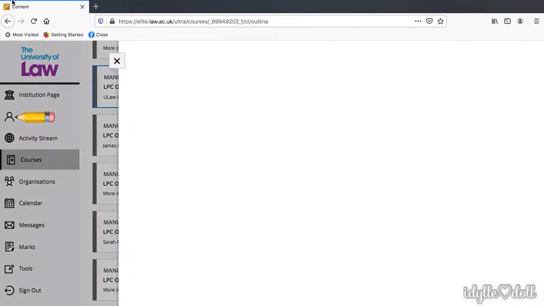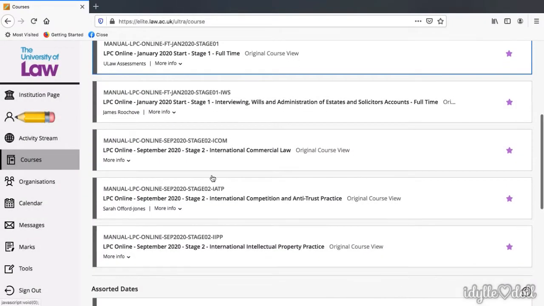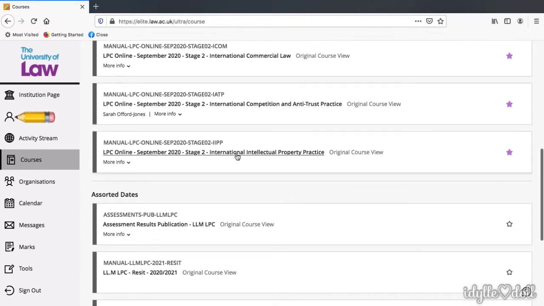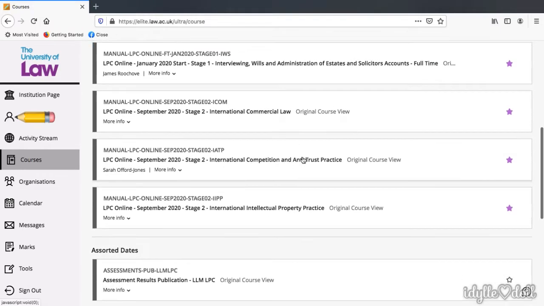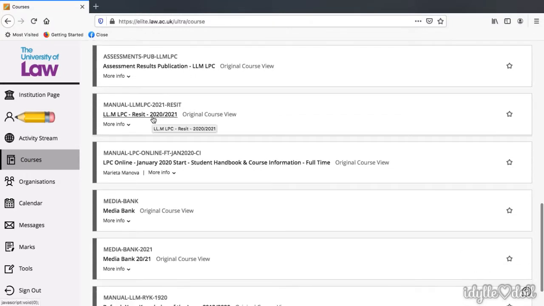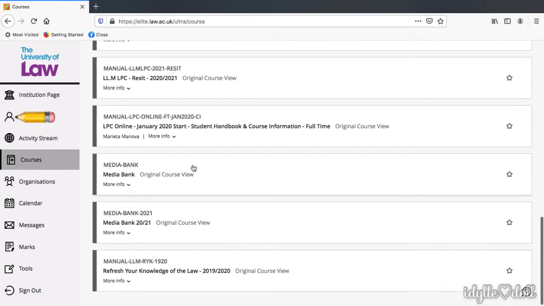Let me just check something out here. Hold on. Okay, so stage 2, international commercial law. That's what I'm doing currently because we are in stage 2. International competition and antitrust practice. International intellectual property practice. Assessment results publication. Reset information.